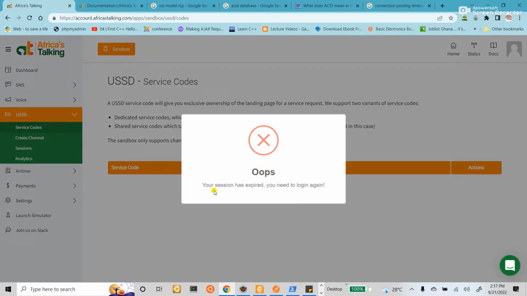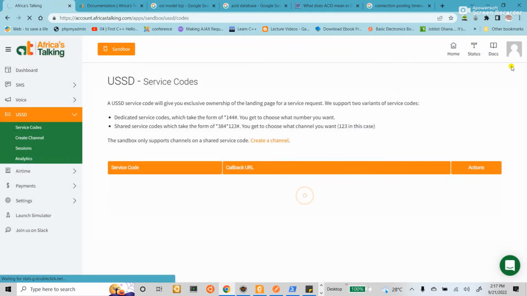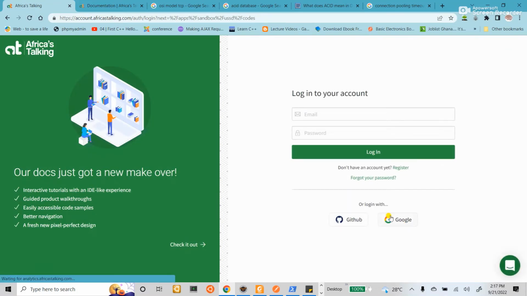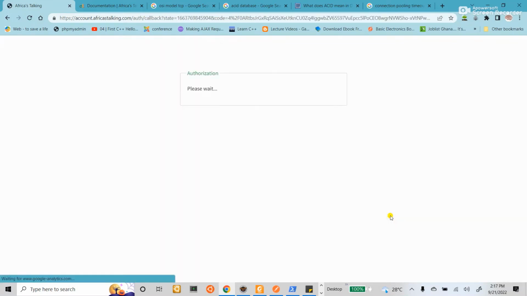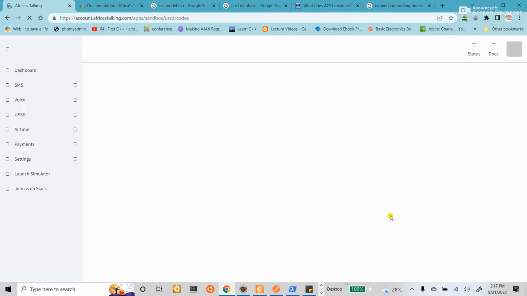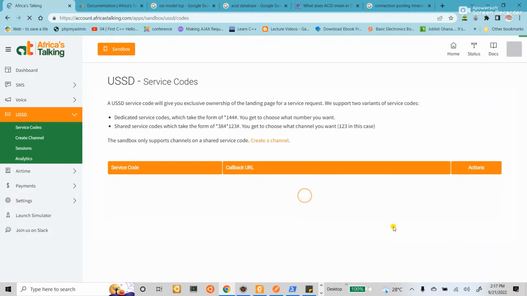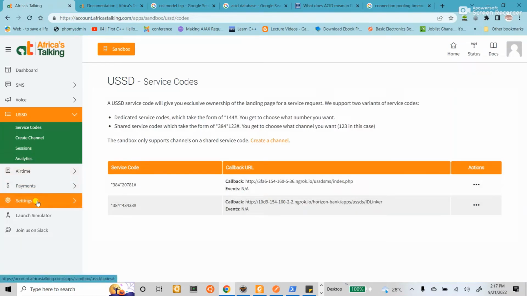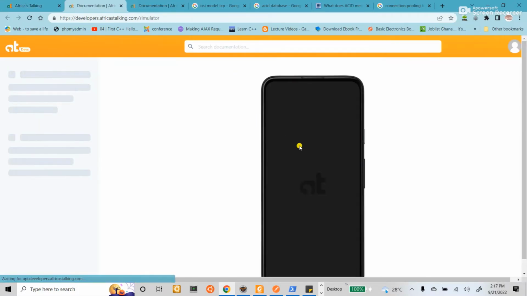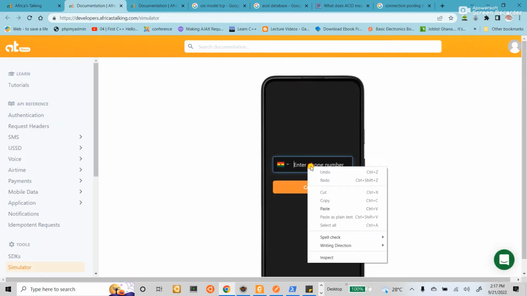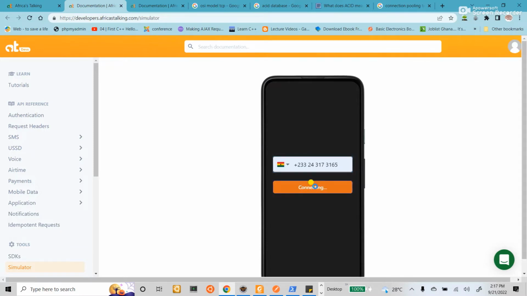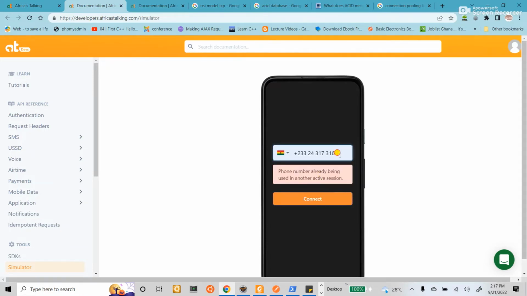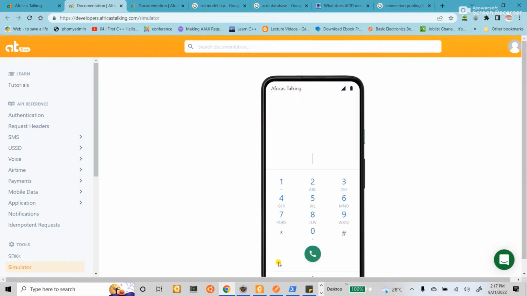Okay, your session has expired. You need to log in again. Okay, fine. Let's log in again. Your session has expired, so it was checking our session state. I can see some tokens working at the back there, access tokens and refresh tokens working behind the scenes. Alright, so connect. This number is still in session. Wow, all this time. Right, the instance hasn't been cleared.